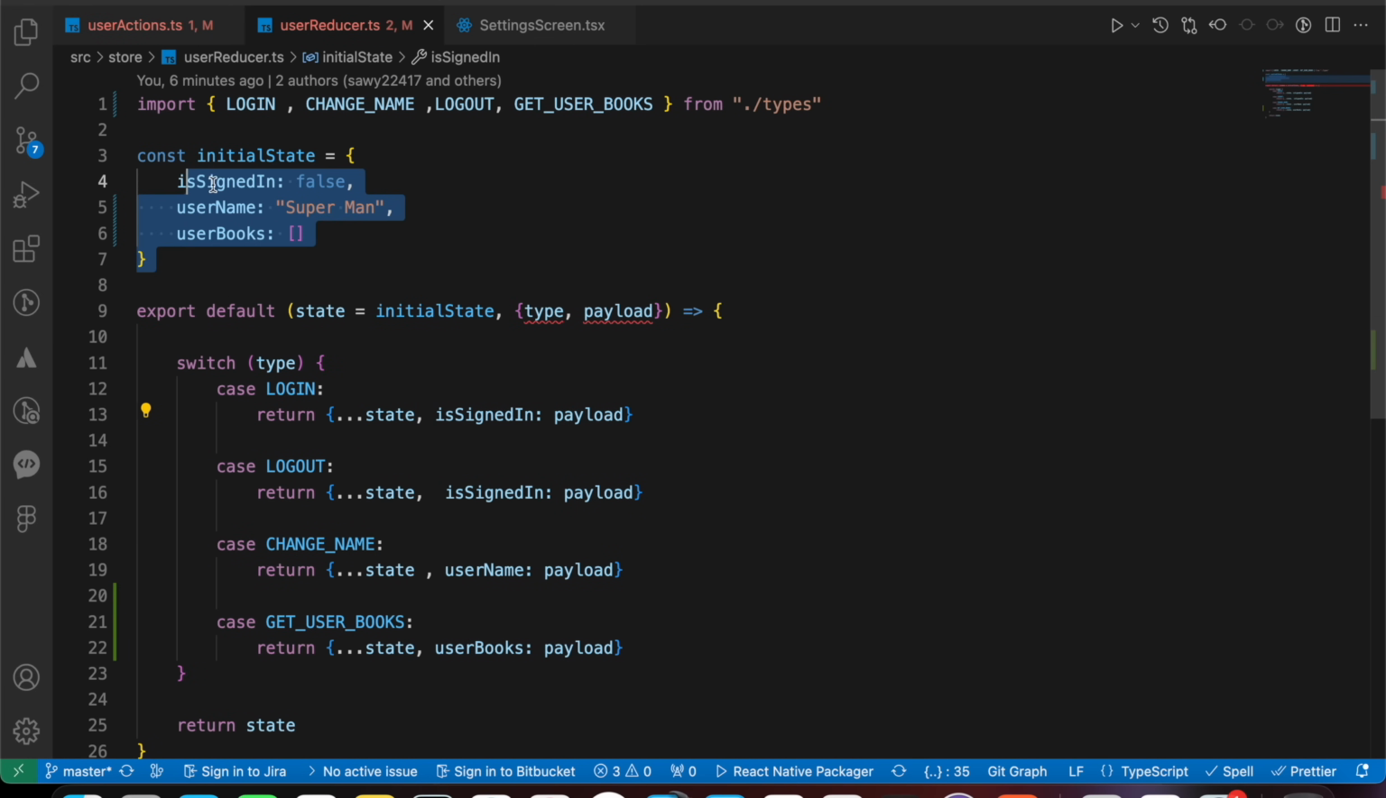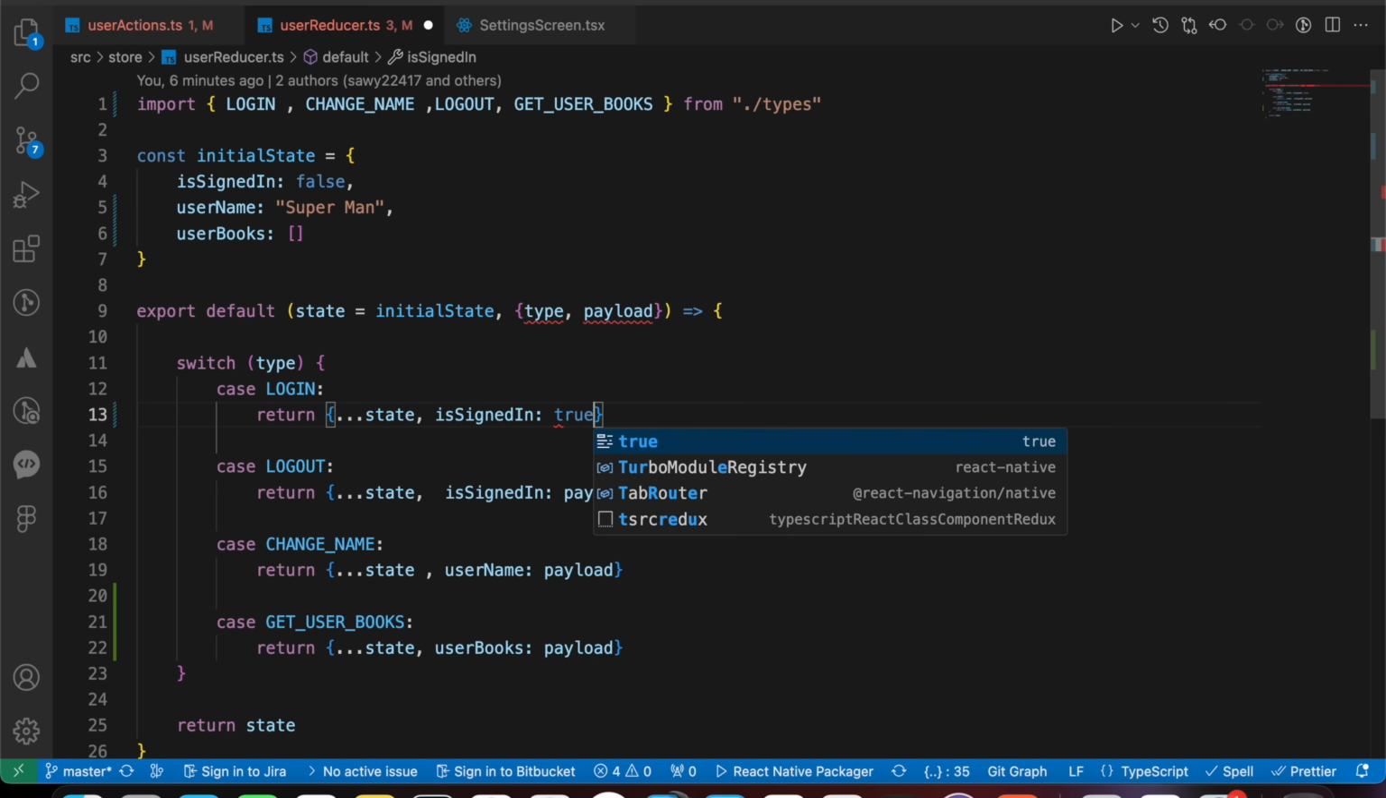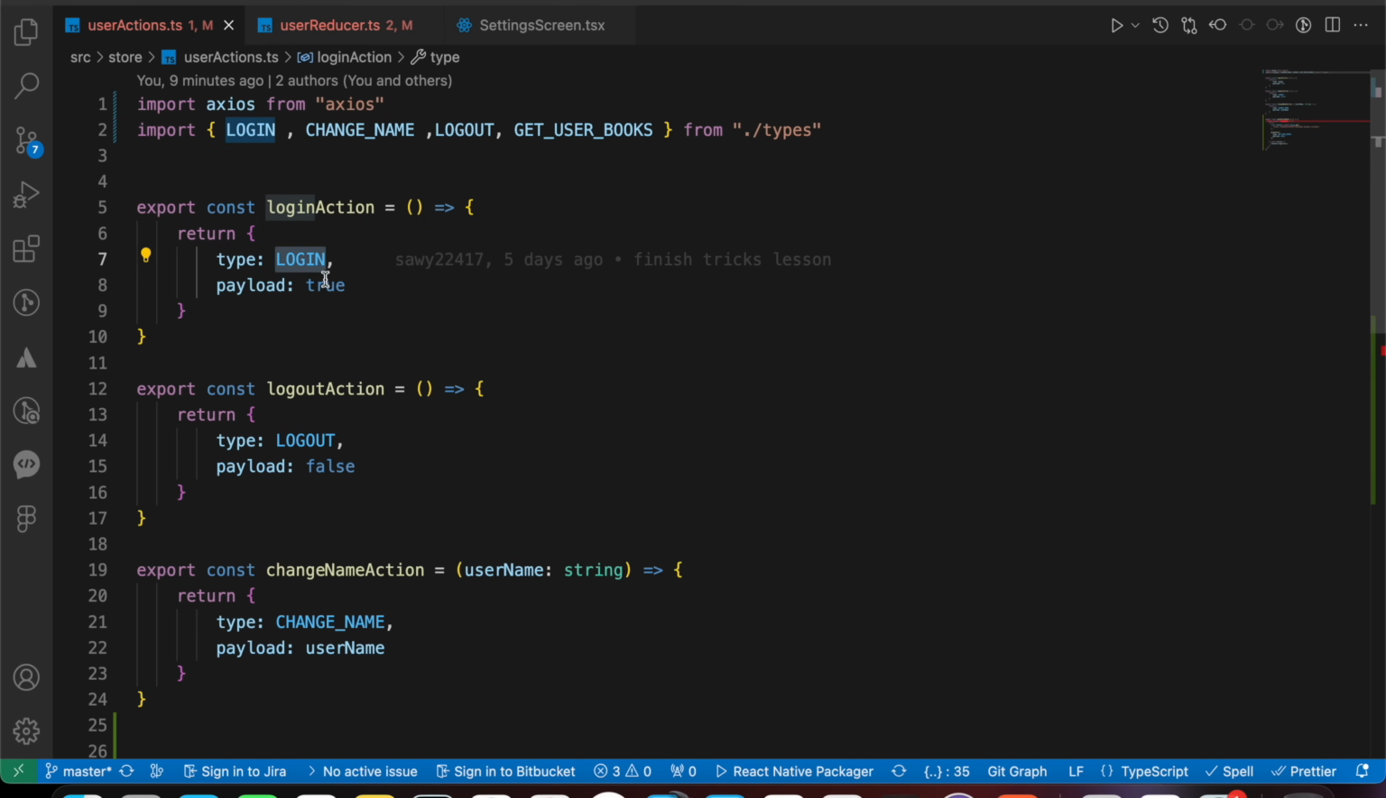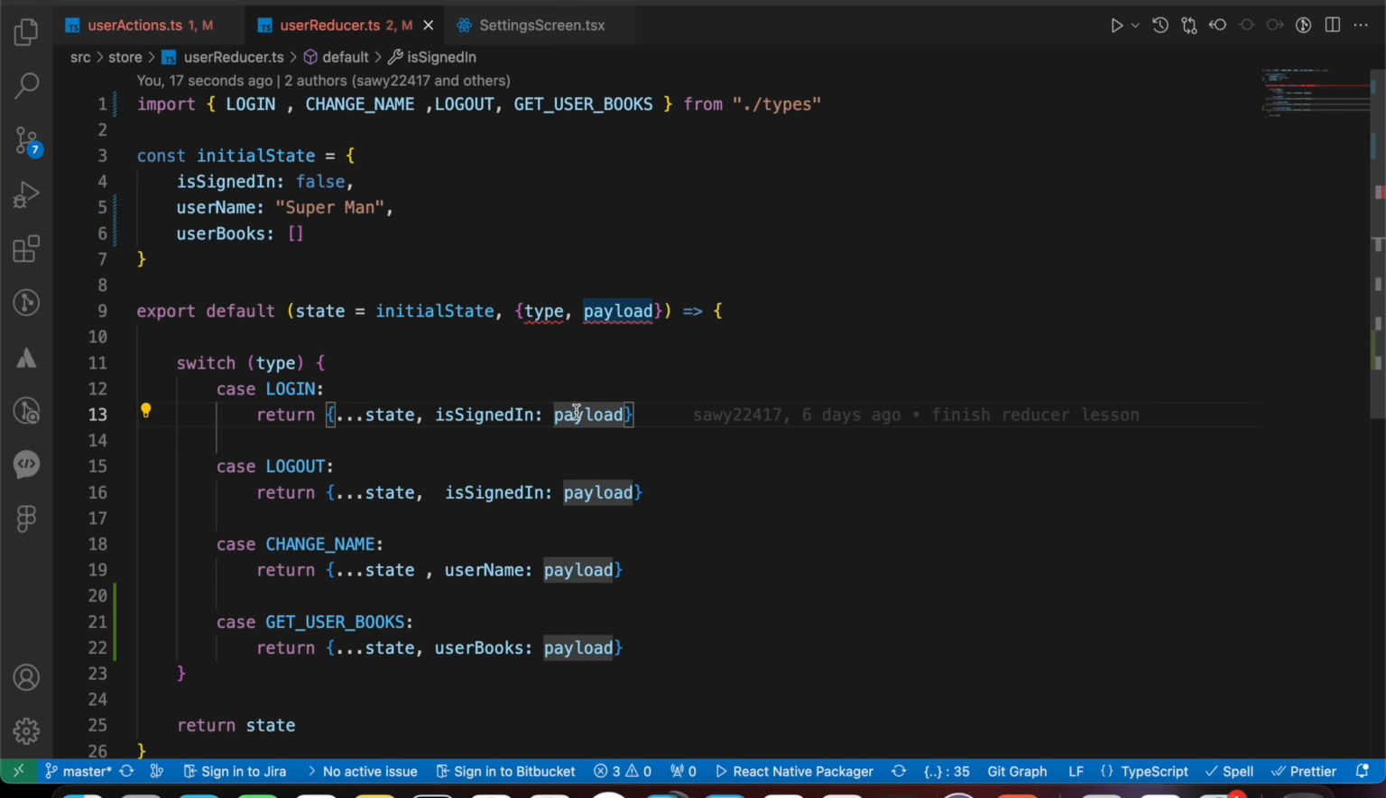This global state is signed in false, username, and users box. We return a copy of it, and we only change what we want here. We want to change isSignedIn, that property in this object, in this global state. And we can make it true, we can make it false, we can make it payload. What's the payload value? The payload value here is what you're passing here, I mean true. So in login, the payload is true.